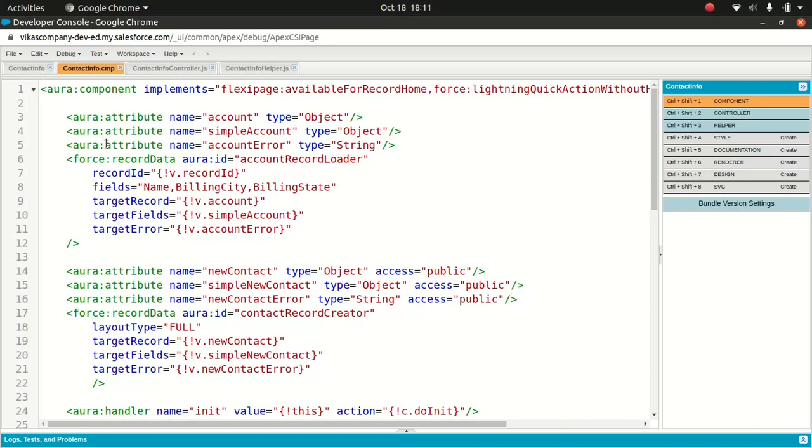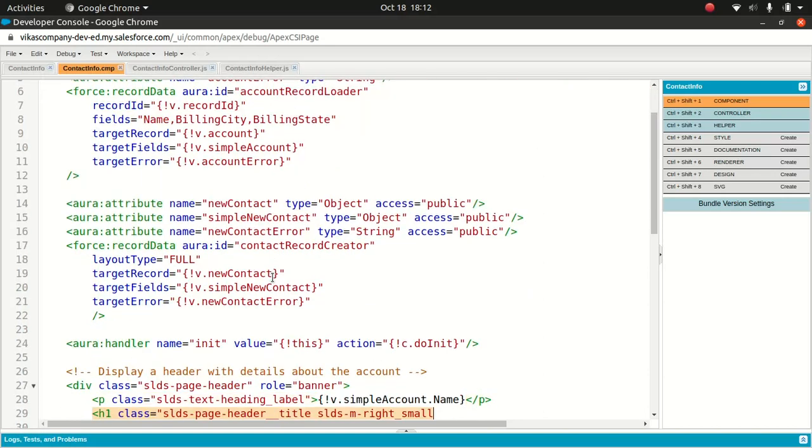But that being said, you can also use lightning:recordForm instead of force:recordForm for accessing, modifying, or creating a record, if you don't need a custom layout or custom rendering of the record data. So for now, this is cool. And I've done this for account.